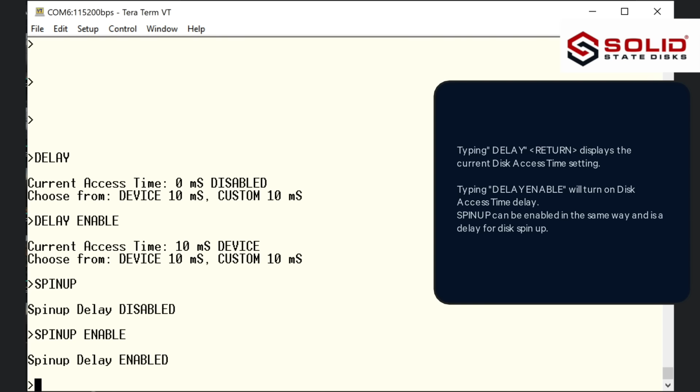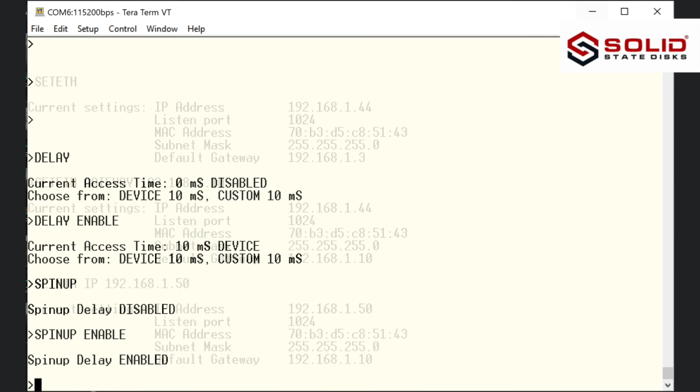Typing, delay, return, displays the current disk access time setting. Typing, delay enable, will turn on disk access time delay. Spin-up can be enabled in the same way and is a delay for disk spin-up.